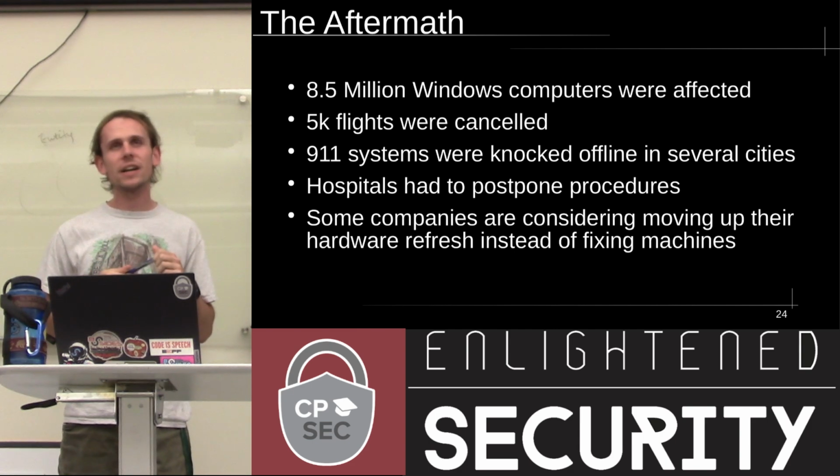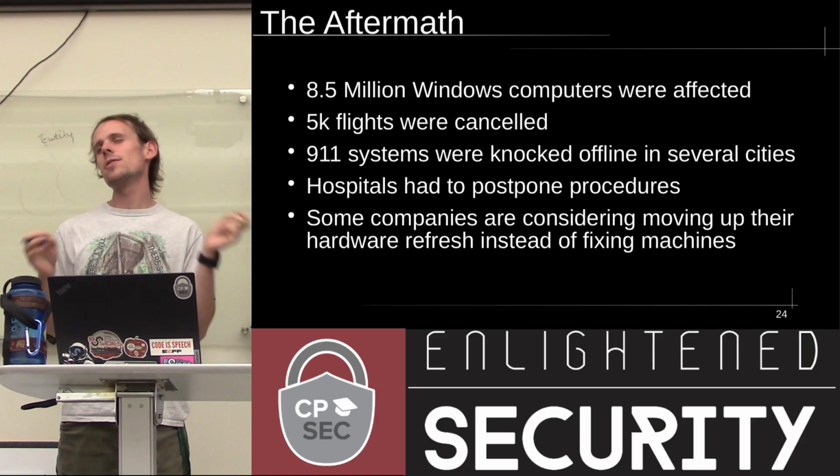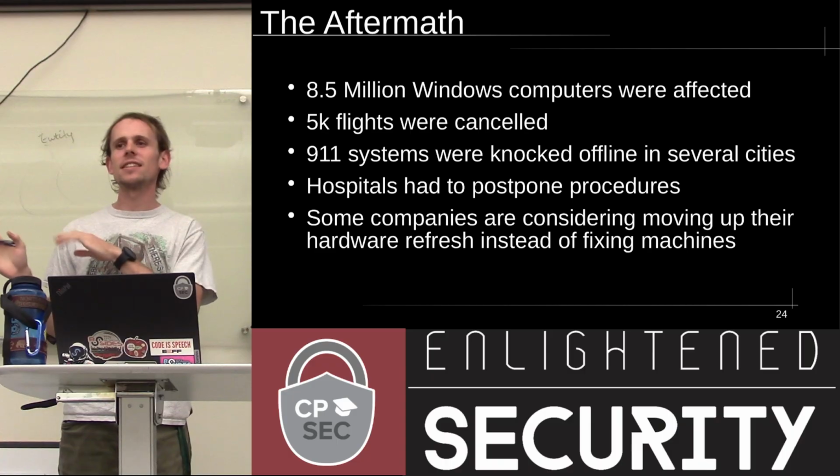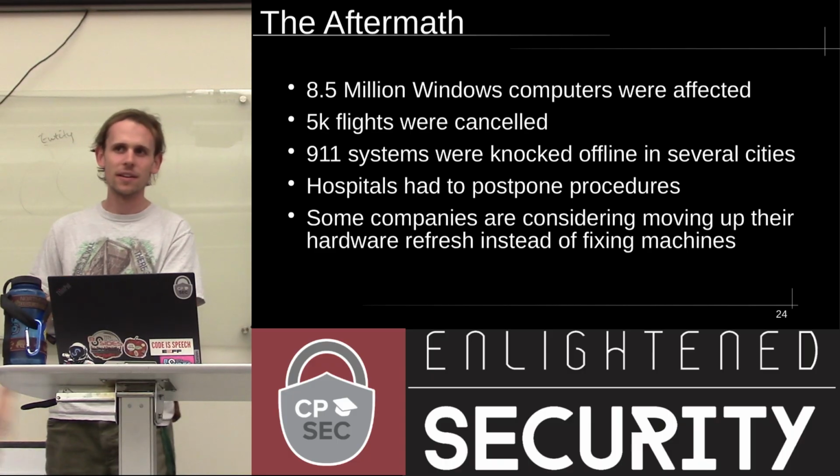And some companies are considering moving up their hardware refresh instead of fixing machines. So if you were getting a machine 3 months from now and your computer is boot looping because of CrowdStrike, your company might have just said, we're just going to give you a new computer instead of fixing this one, because it's too much hassle to fix this one.